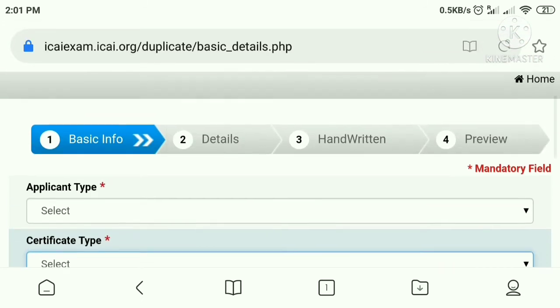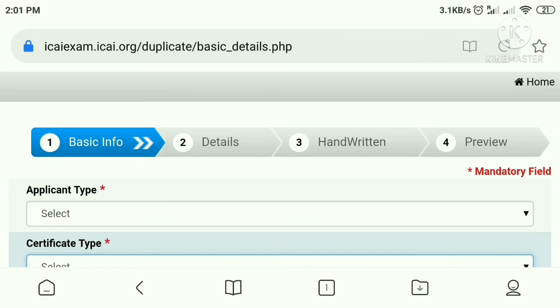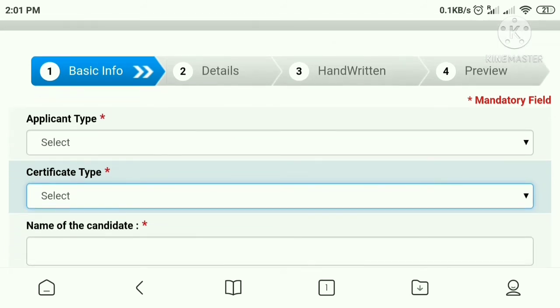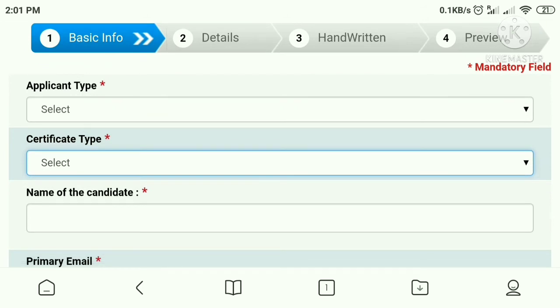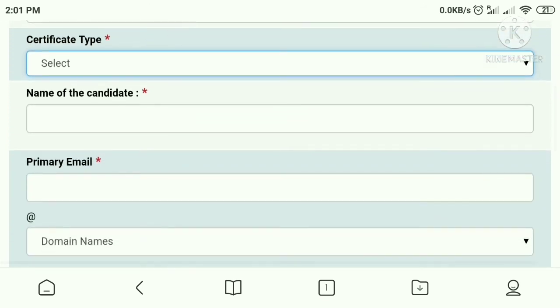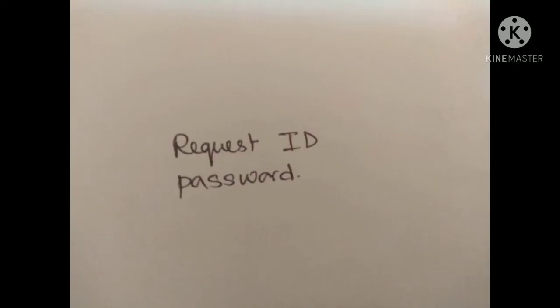Due to some problems, I was not able to capture the next steps video, but I can tell you what details you need to fill in the next steps. So after save and next, you will get a request ID and a password that you have to keep with yourself to see the status of your application after some days.